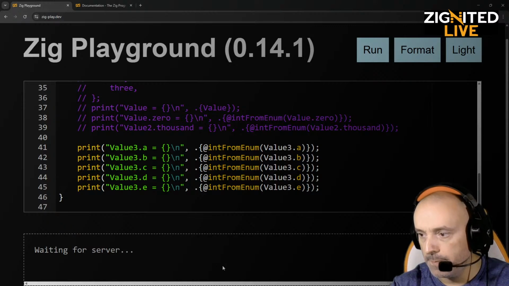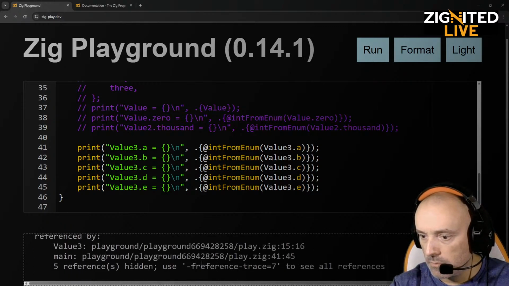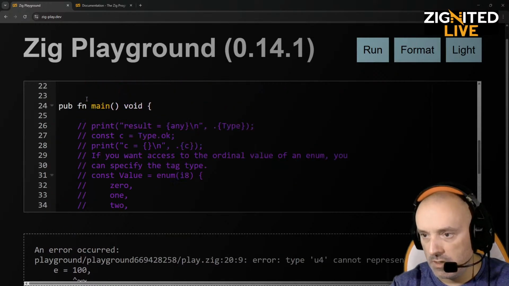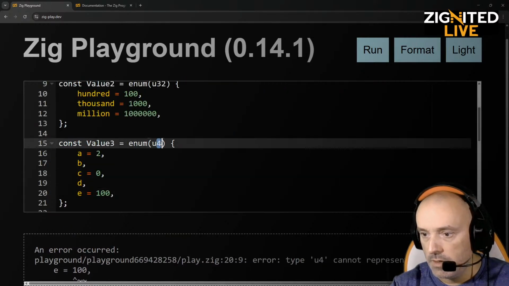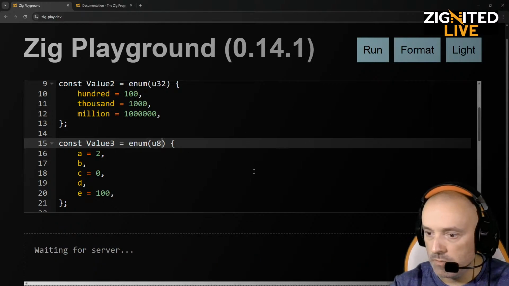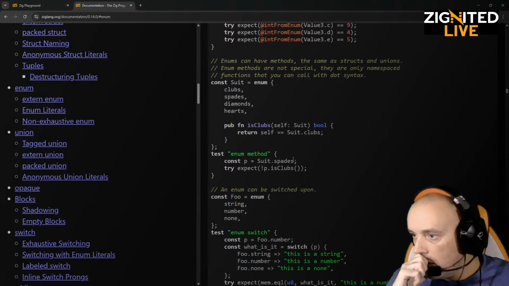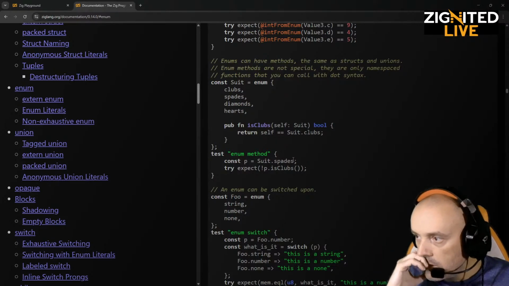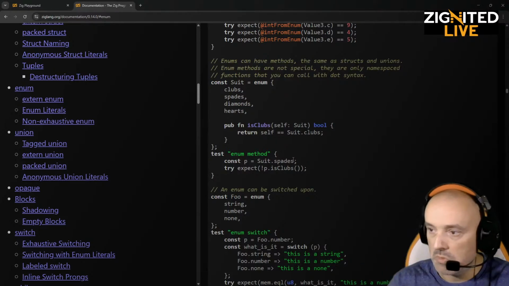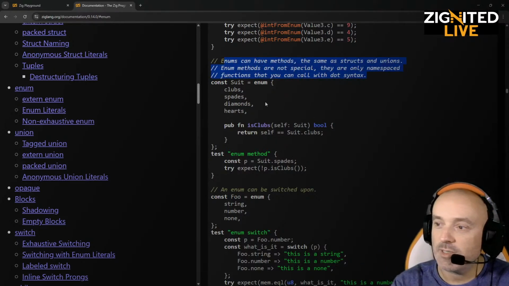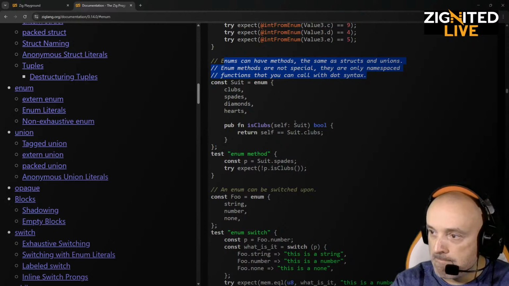And am I printing it? Yeah. Oh, okay, this is the size problem because it's U4. I did not pay attention. Yeah, everything logical. Enums can have methods the same as structs and unions. And methods are not special, they are only namespace functions that you can call with dot syntax. So it looks like they copy pasted the same explanation for struct and their methods.